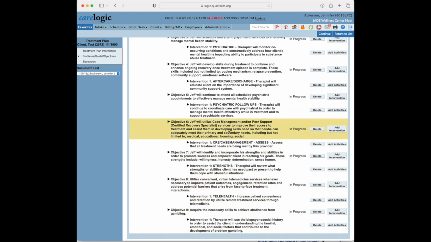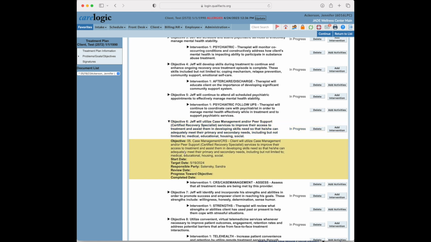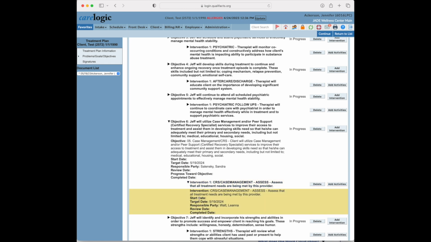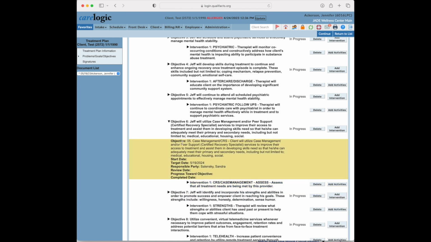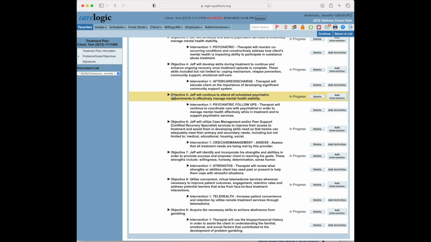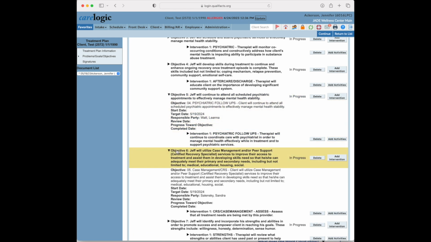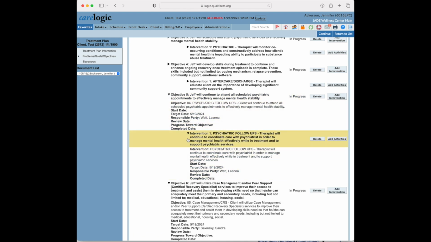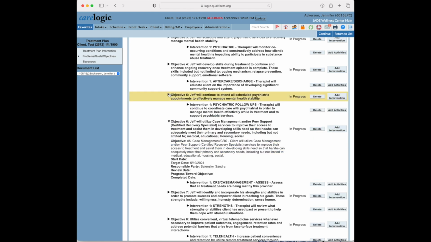If you ever want to expand any of them, you can click this little arrow and it will expand, so you'll be able to see the target date, if there's progress towards objective. You can also expand the interventions too to see the same stuff, or you can collapse by hitting that again. So you can expand it all out if you want. I think for me it's just too many words, too much information all at once.